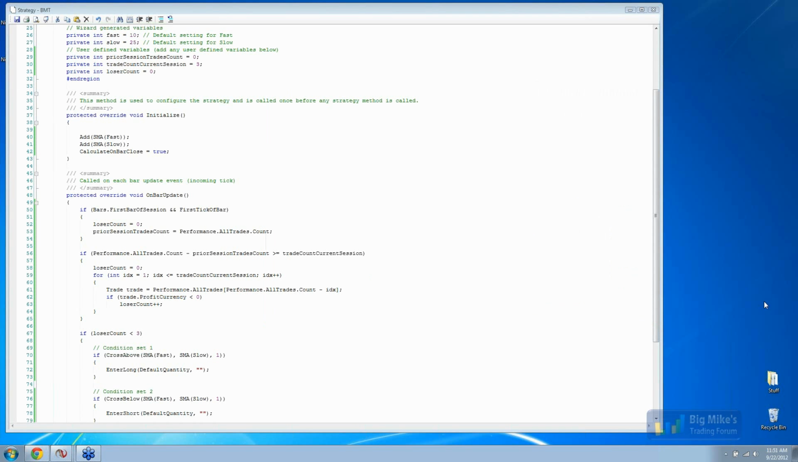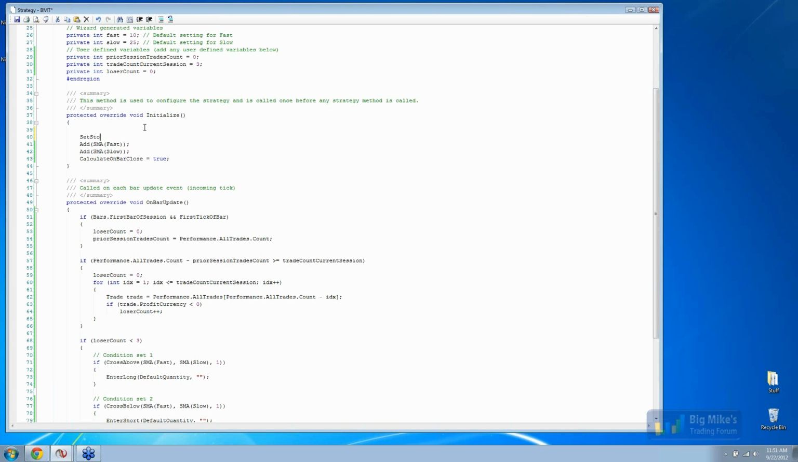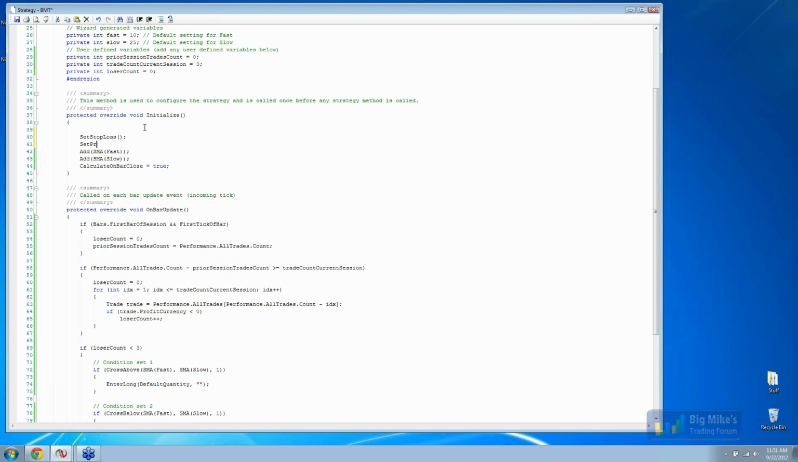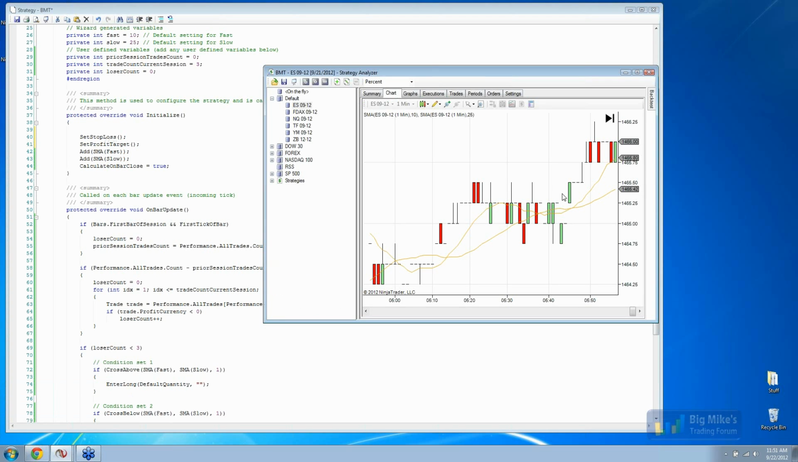Xavier said, could you touch on the exact logic the strategy analyzer uses for backtesting? For example, profit target and stop loss are both reached during the same bar. Which one gets executed? Xavier, that's a good question. If you guys are using stuff like SetStopLoss and SetProfitTarget, what NinjaTrader does in the strategy analyzer, if on the same bar both the target and the stop loss would have been hit, NinjaTrader takes the most conservative route, which basically means that we will fill your stop loss instead of your profit target.